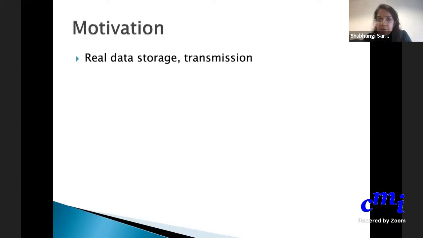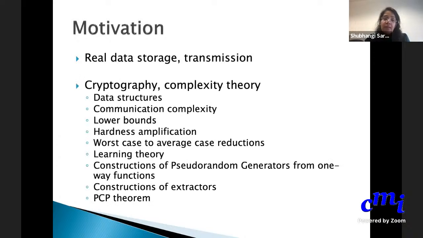And okay, so why study codes? One is real data storage, real data transmission. These are indispensable in practice. And it turns out that these error correcting codes, not just for practice, they also have a lot of applications by themselves to lots of areas of computer science. So my research is in theoretical computer science, and codes come up all the time, not just for the practical application, but just because of connections to questions in cryptography and complexity theory, communication complexity, lower bounds, learning theory. So there's a whole bunch of buzzwords. I won't talk much about it, but codes are useful everywhere.